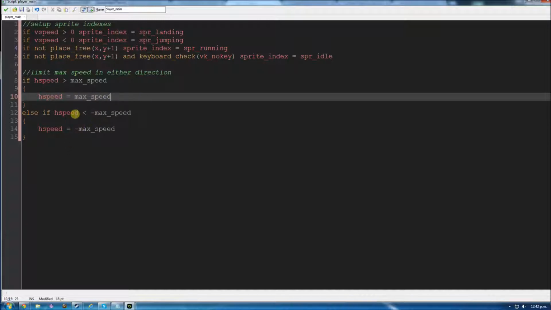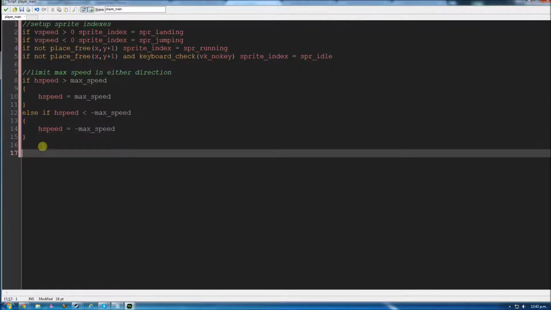Same with this. So we're running to the left and the max speed, the horizontal speed is getting up to -9. Well, it's less than -8. So we're going to limit it back to -8. So that's how that bit of code works.